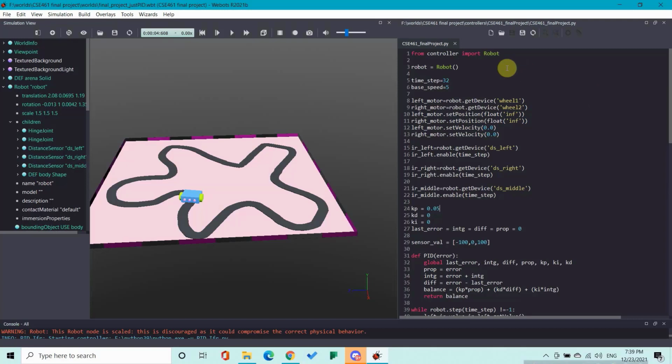Now I am going to explain the controller coding. So first of all, we have imported the robot from controller and made a robot object. Then we have set our time step value to 32 and base speed value to 5, which basically means that after every 32 seconds, 3 of our IR sensor values will be reset.